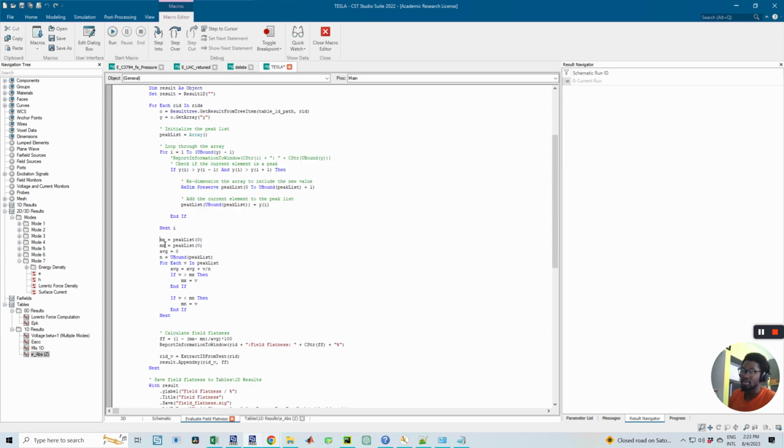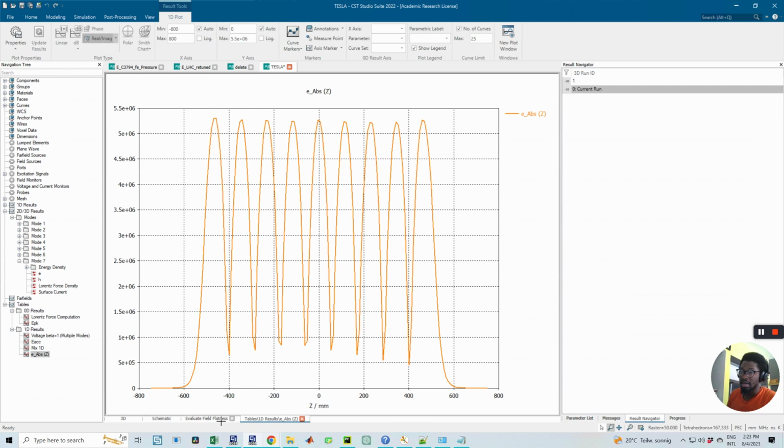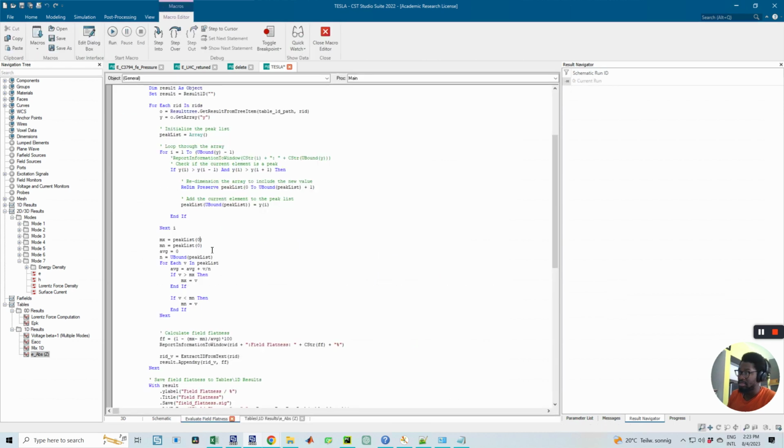We need variables to hold that. So we initialize this initially to 0. Max is initialized to the first peak, and then mean also is initialized to the first peak, and then the average is set to 0, and then the n, which we would need for the average, is the size of the peak list array.